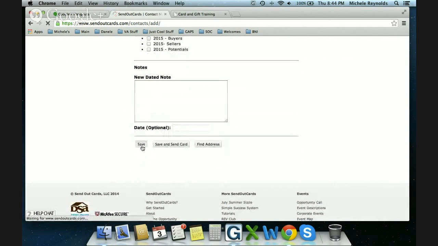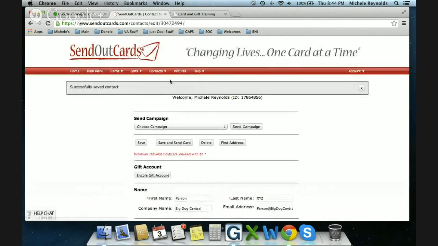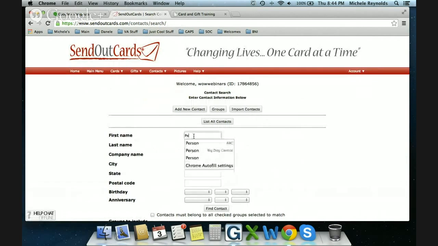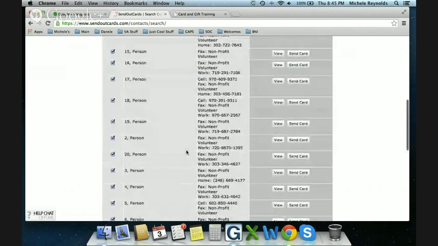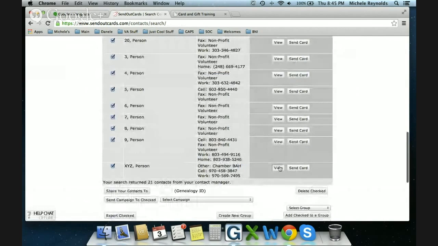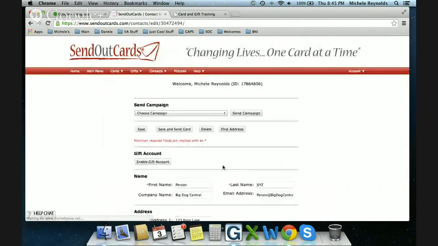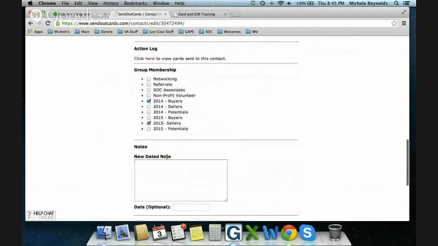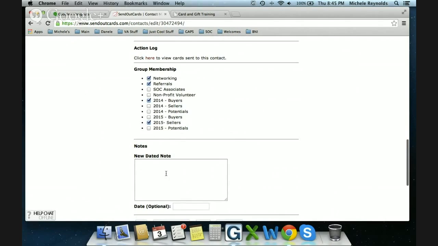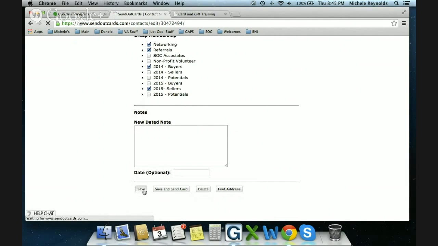And you saved them. Now, this is the great thing. In 2015, when you are going about your business, they're getting your cards, you're asking how their home is, and they call you and say, we want to sell our house. You go into person XYZ's file. Their address is still the same, but now you put them in 2015 sellers, and they've referred you people, and you met them originally at a networking event. So they can be in multiple groups, and you save them.